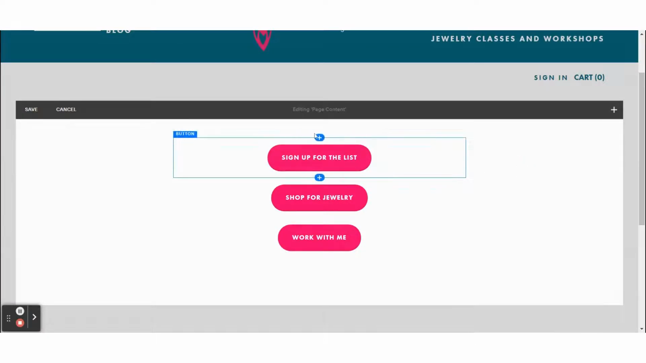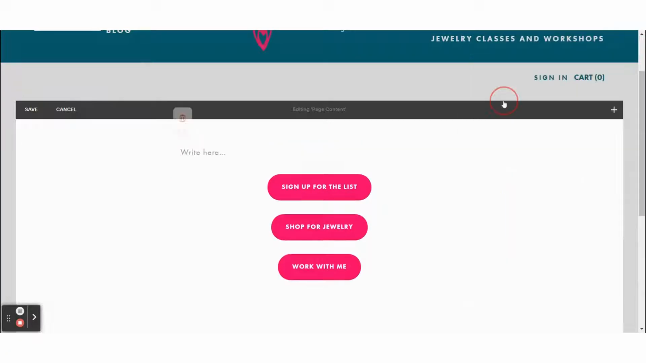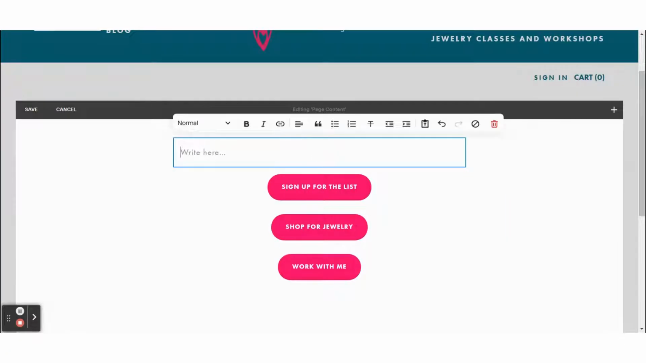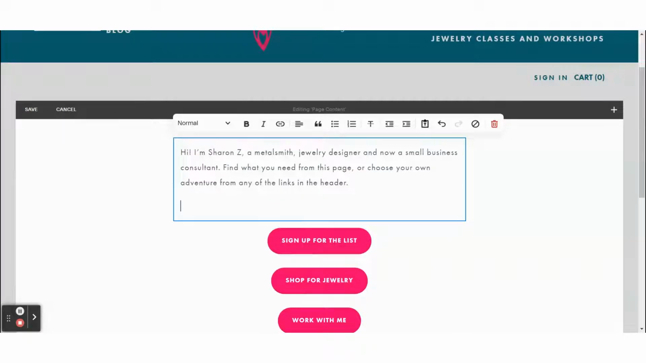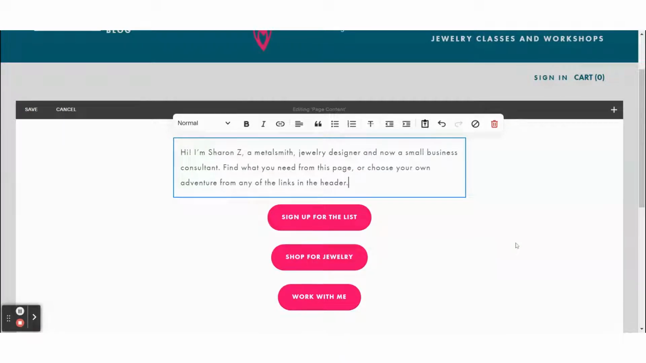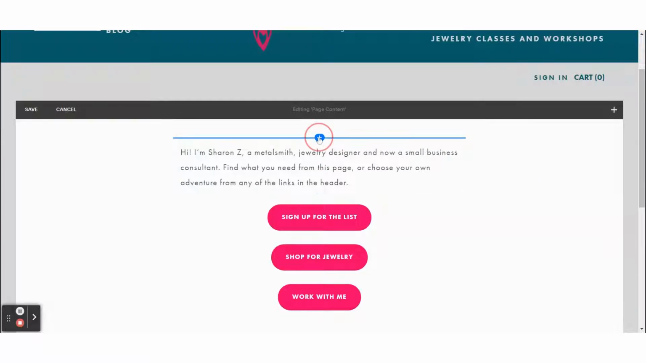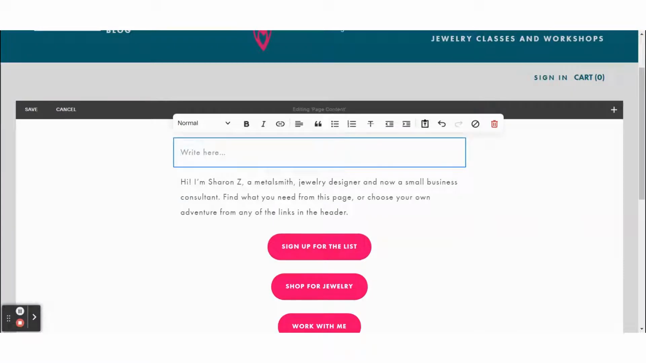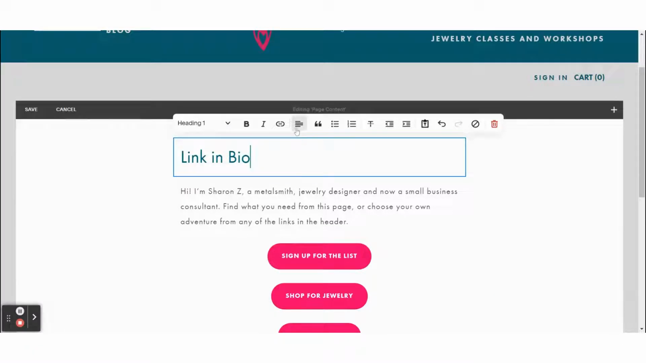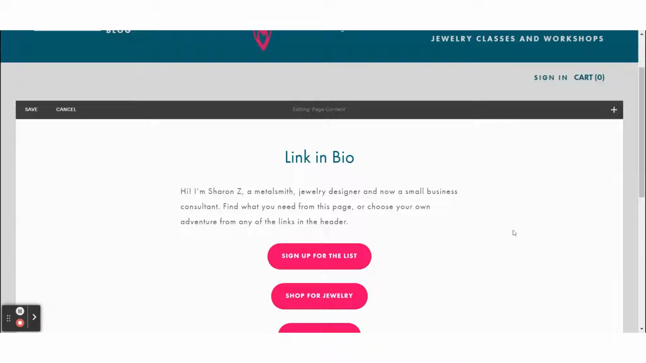Now I want people to know a little bit more about me. So I'm going to put some text at the top here. This is something that I typed up in another document and I'm just cutting and pasting. But again, this is using all of the fonts and colors and shapes that are already a part of my Squarespace website. If I wanted to, I could put a header up above that says link in bio. And I could make that header number 1, which is good for my site, and I can make that centered if I want.